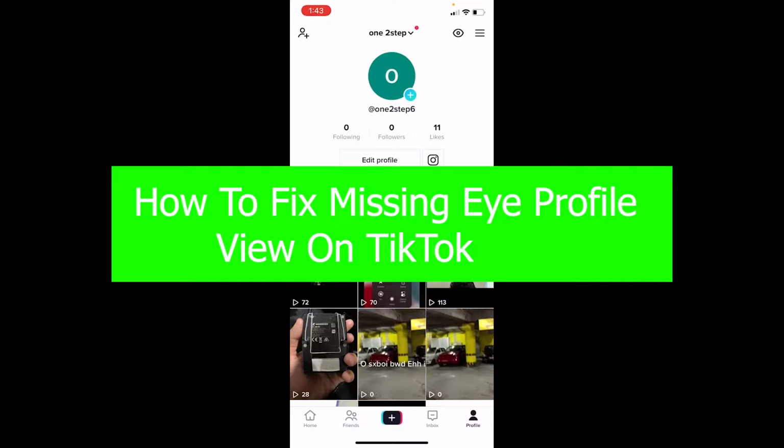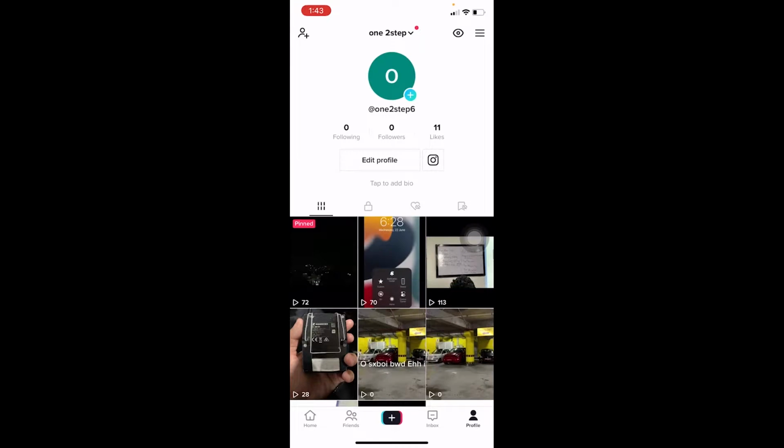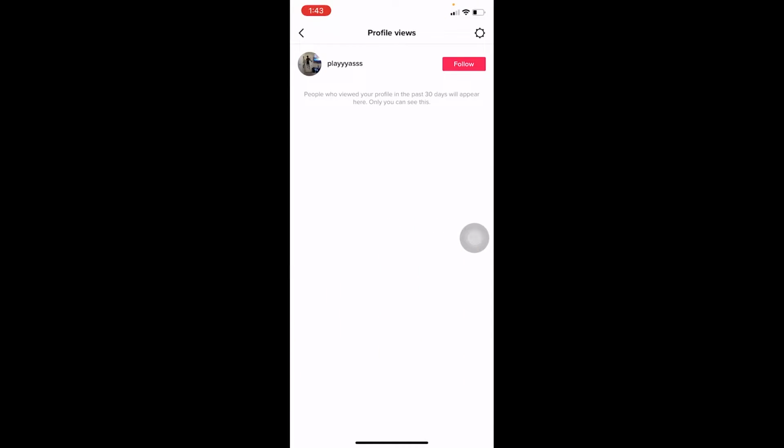And in today's video I'm going to be showing you guys how you can fix your missing eye profile view on TikTok. For those people who do not know what the eye profile looks like, or what its function is, you can come to profile and at the top you can see the eye looking icon. Click on it and it shows who has viewed your profile.